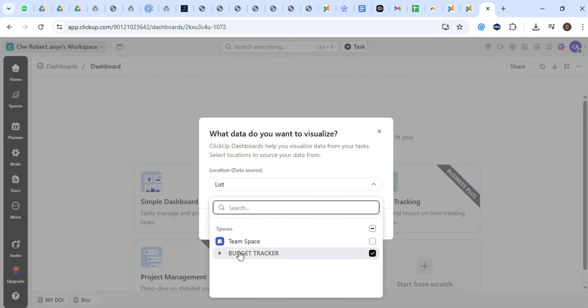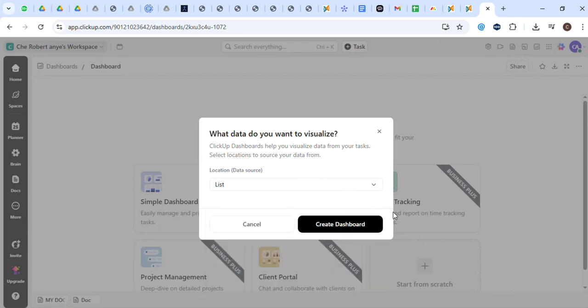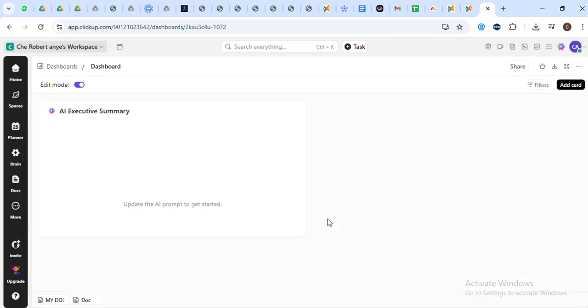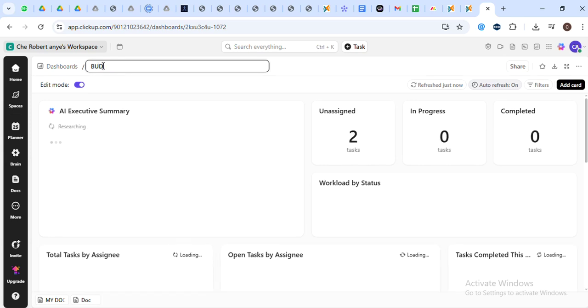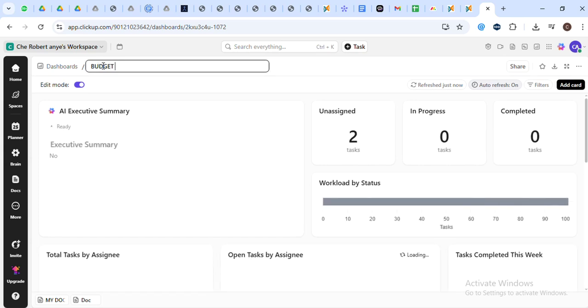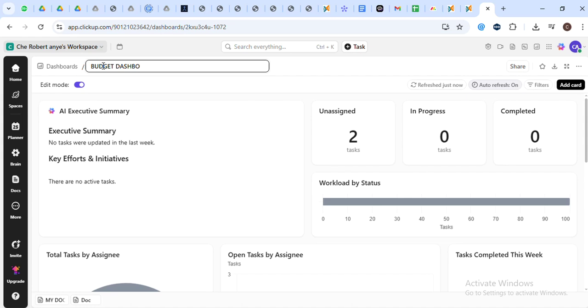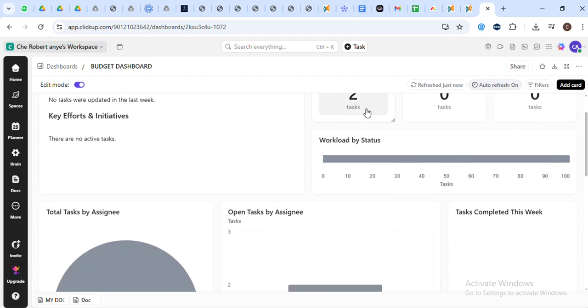Now that we've done that, it's time to give your dashboard a name. Click on Untitled Dashboard at the top and type in something descriptive and relevant to your project. The reason we do this is to make sure that you can easily identify your dashboard later, especially when you have multiple dashboards.